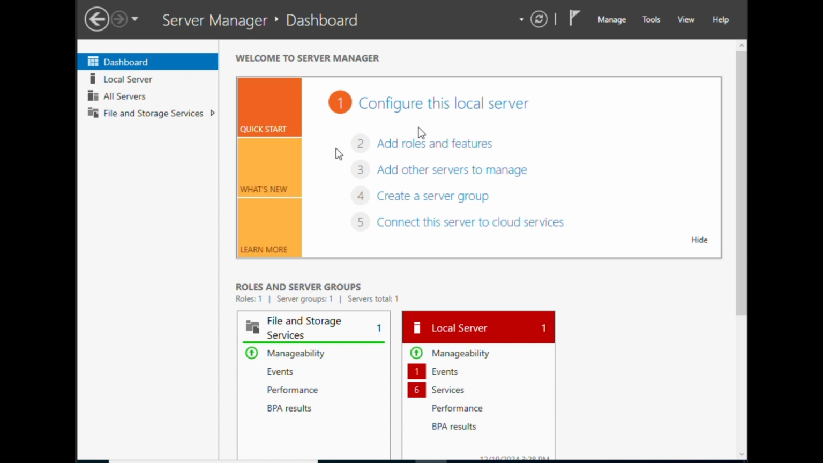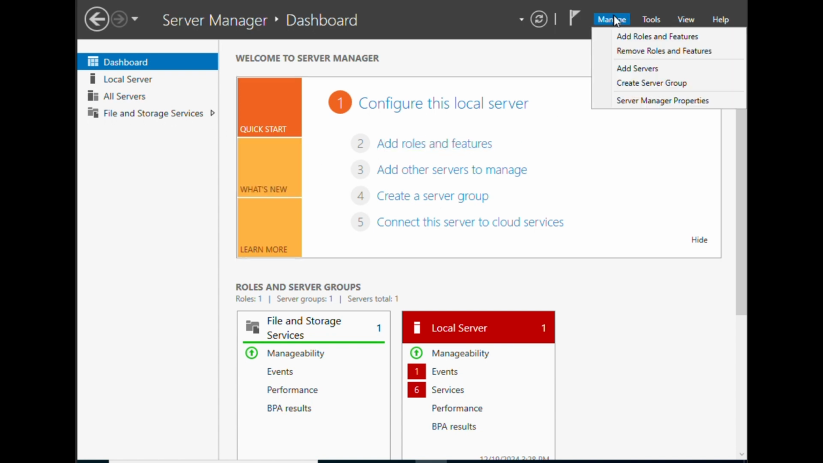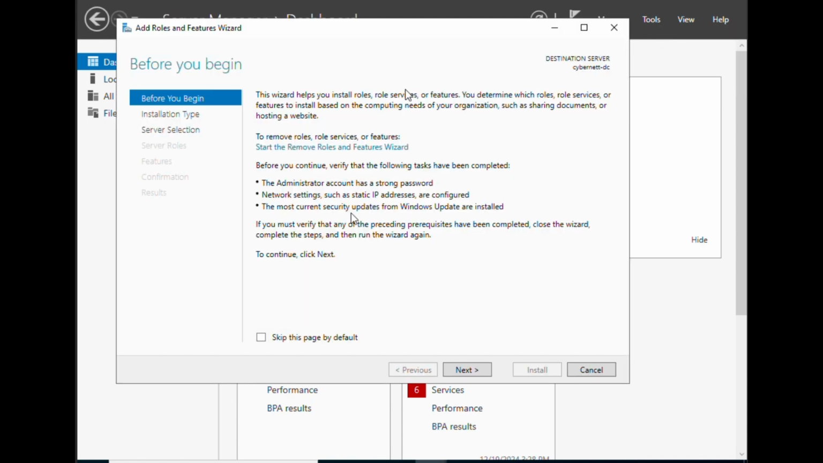So now we have two ways you can do this. You can go to your dashboard and add a row from there, or you go to Manage to add a row. So when I click on Manage, I click on Add Roles. This brings up the Add Roles Wizard for me.